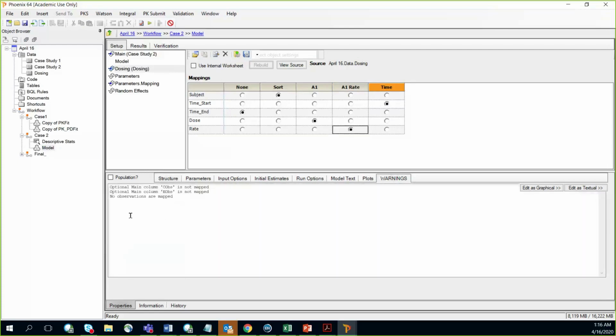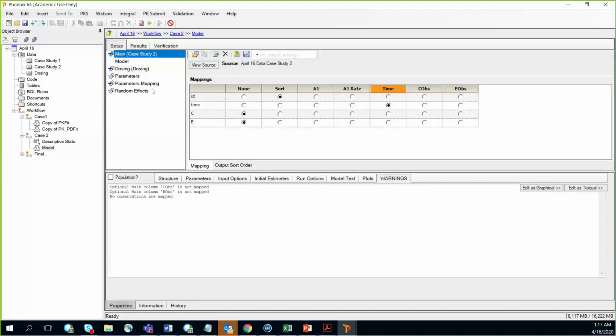This is another place to look; this will guide you if you are missing any options or if you are coming across any error. If you're running a model and it's coming with some error, this is the first place to look into. So I do have a few more things to be mapped. I'm just going to go back to my main panel and then map my COBS, and then mapping my C to COBS as well.